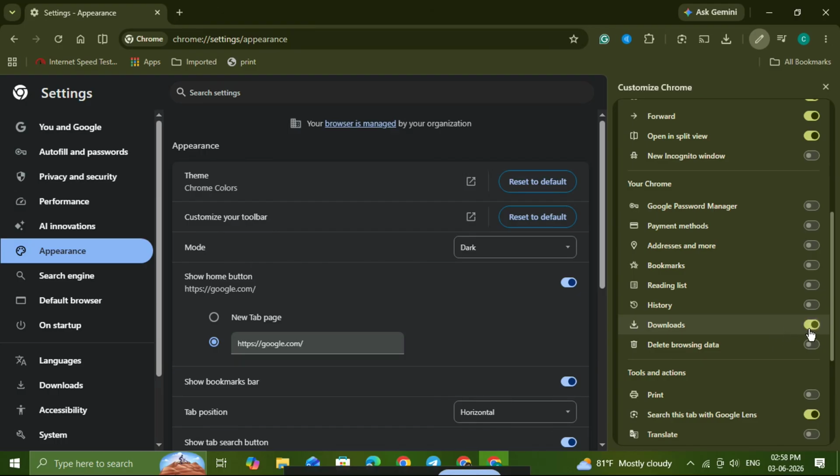As soon as you do that, the down arrow Downloads icon will appear next to your address bar and stay there permanently, just like in Microsoft Edge. That means you can click at any time to quickly open your recent downloads without going back into menus or opening a separate page. If you ever want to remove it later, just come back to the same toolbar settings and turn Downloads off again.